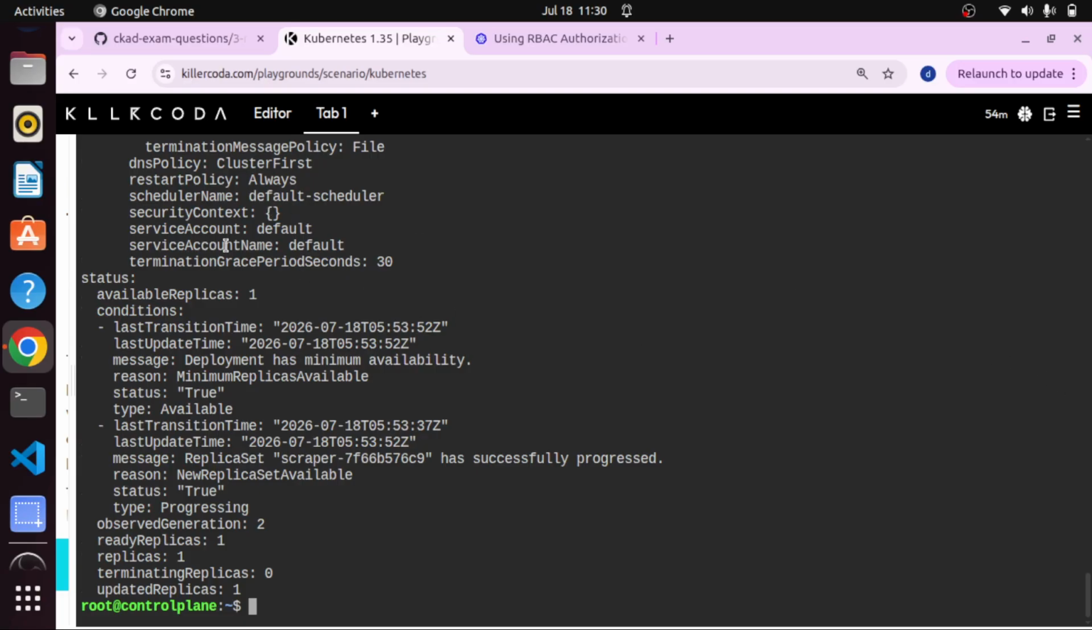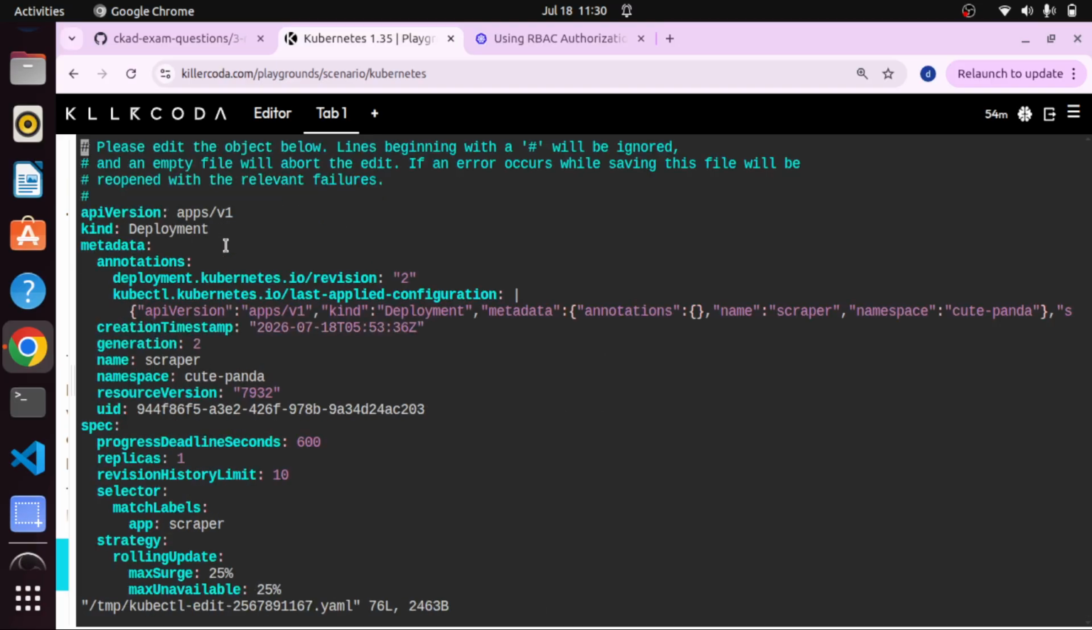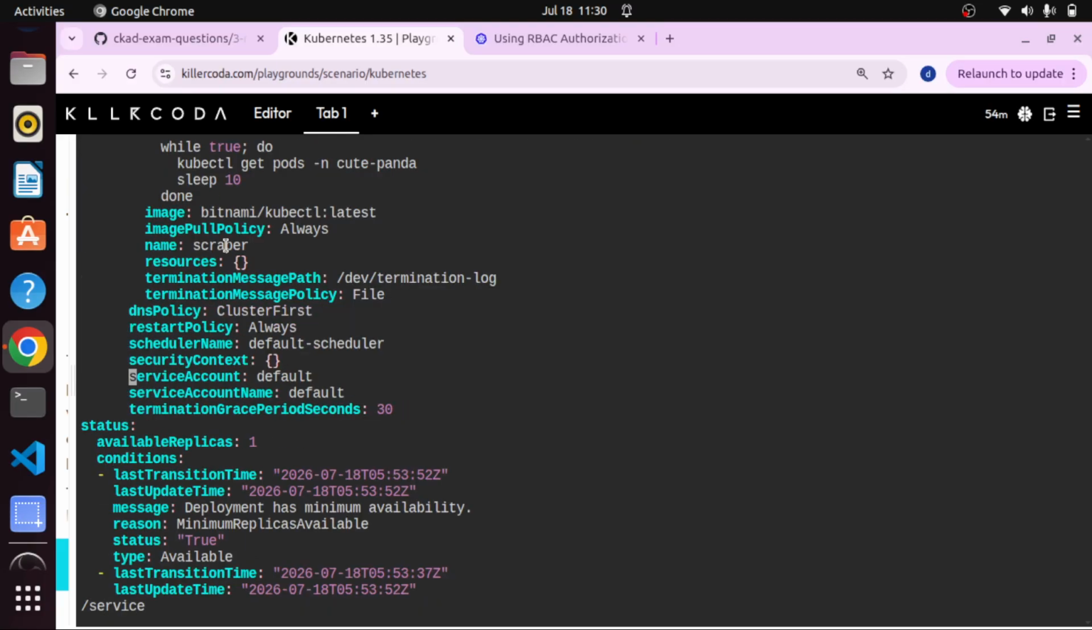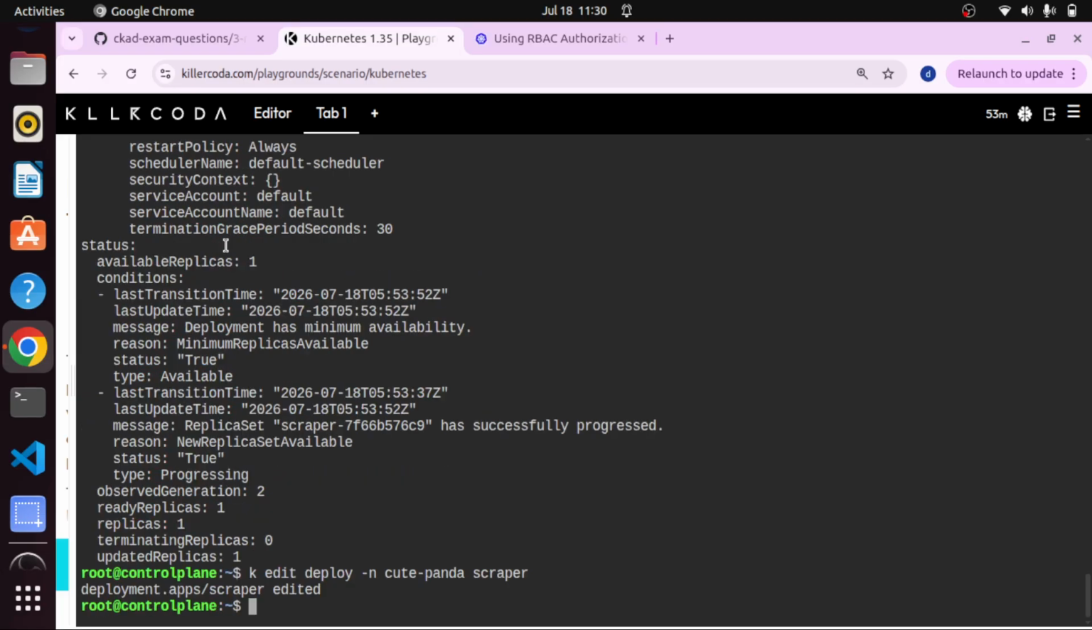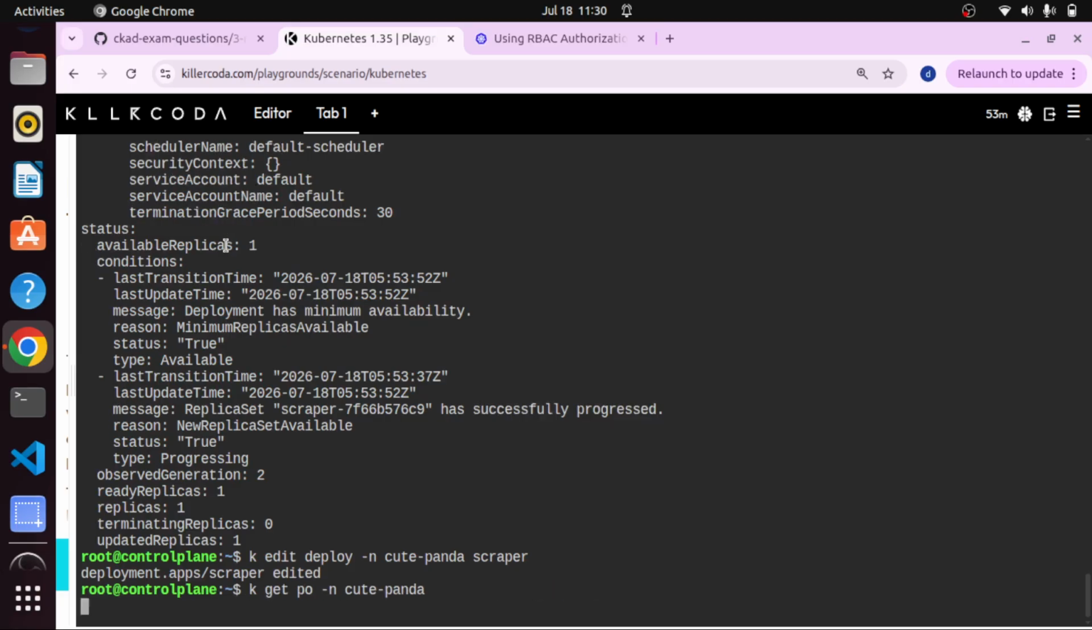Sorry, I have to update here. My bad. Don't make these mistakes in the exam. You have to update the service account name field, not the service account. Just edit again, get the pods.